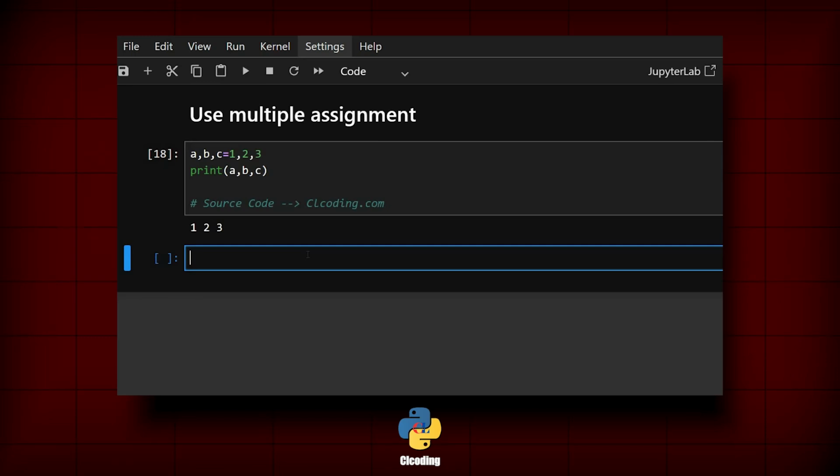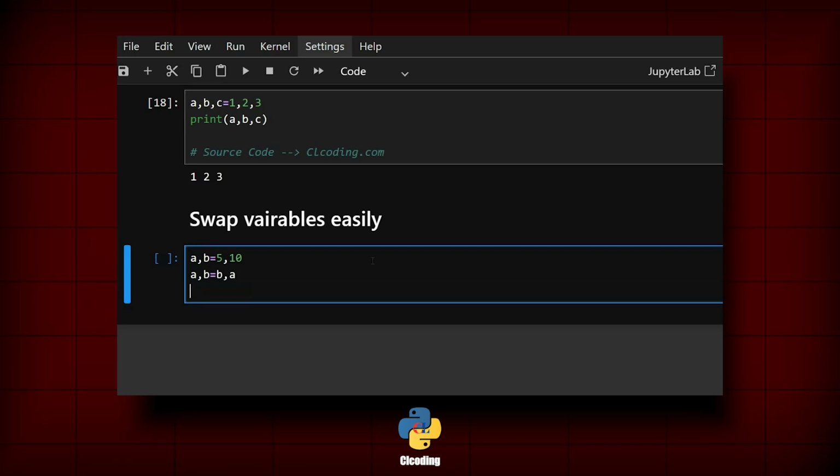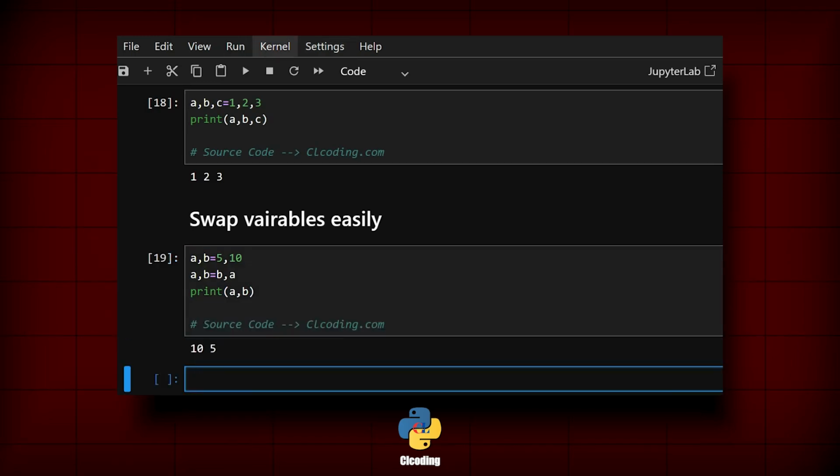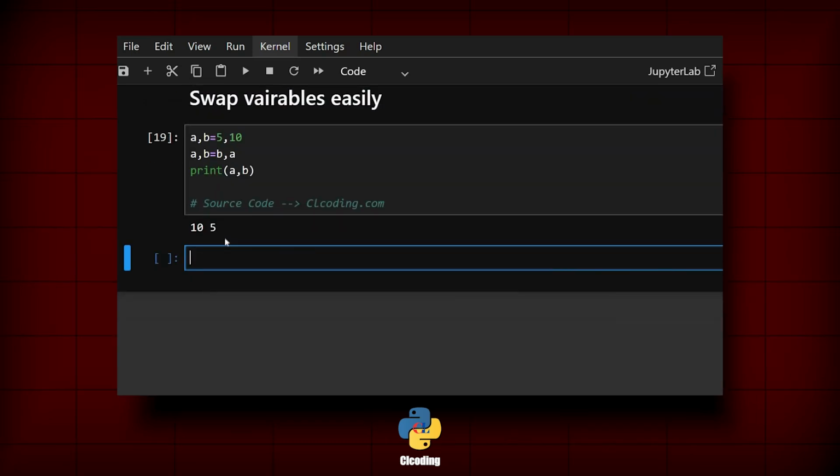So the next one is swap variables easily. So here no temporary variable is needed. It is fast and readable format. So now let's see its output. So here we can see the output. Now moving on to the next one.